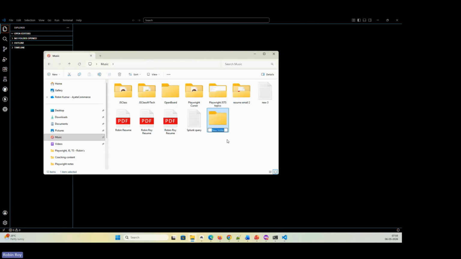So what will be the name? Basically, you can give anything, but give a meaningful name so that whenever you see this particular folder, you'll get the idea what this folder is all about. So I will say learning JS May 06. So it is today's date.